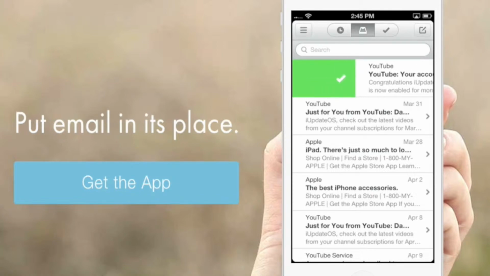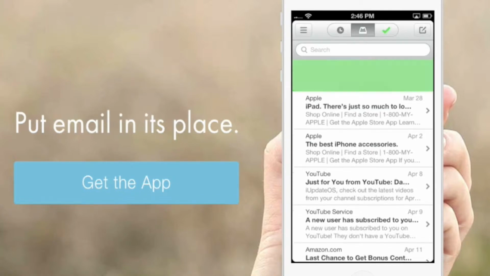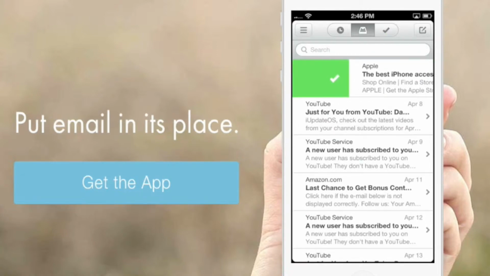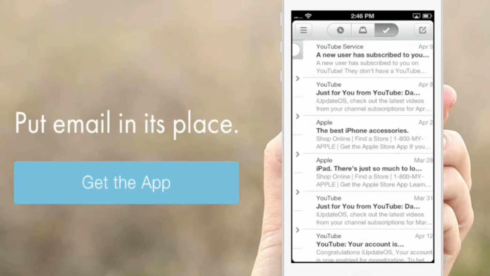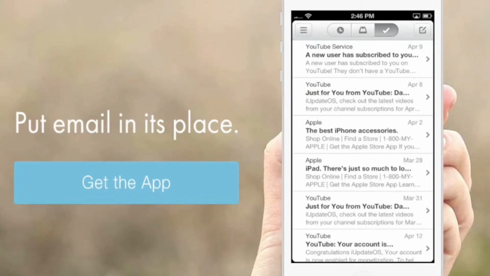Now here I'll just show you how fun it is to archive a bunch of your emails. As you see, they all moved to the checkmark section at the top of your iDevice. Now I'm going to delete some.